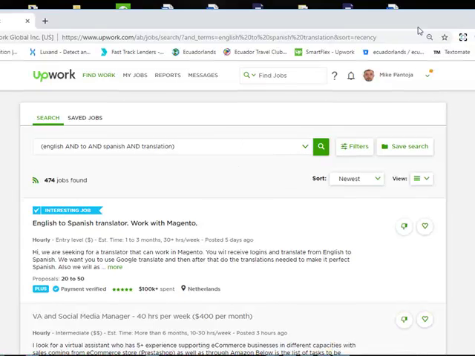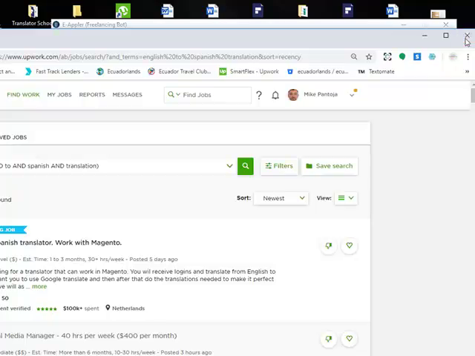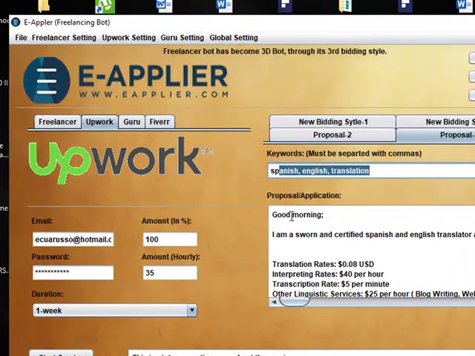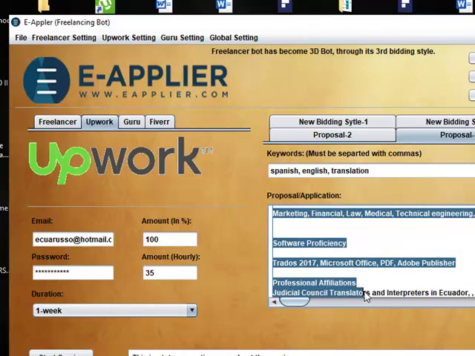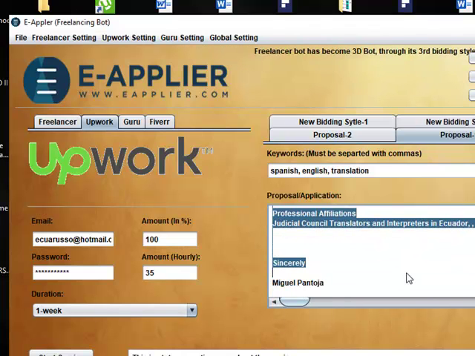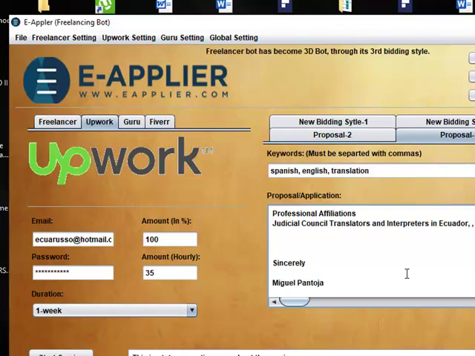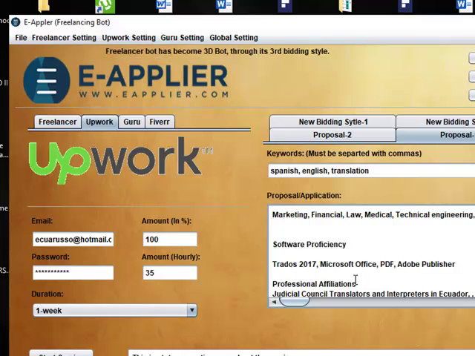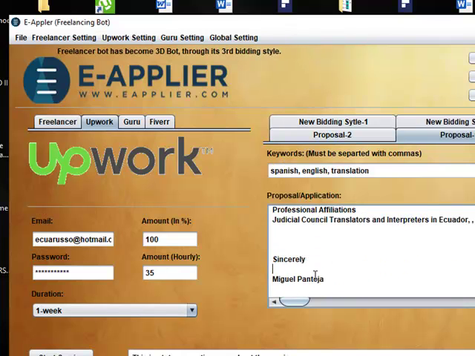So going back to how the bot works, these are our keywords. Then of course we have a proposal. This is a general proposal I'll be sending everyone. I'll send you a link of this too, and the settings. Hopefully you receive all the settings. If not, you'll be able to work on them on your own.